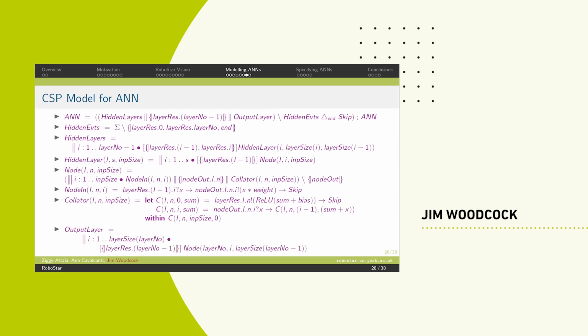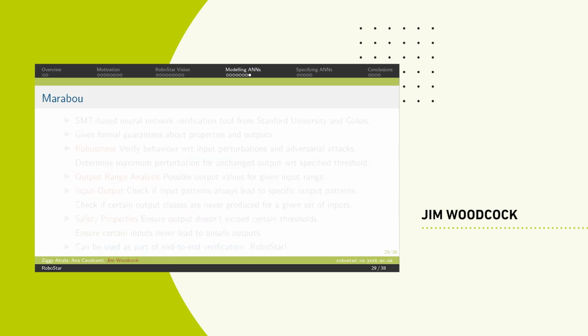And then finally, there's just one last definition, which is the output layer, which is very similar to the hidden layer, except we don't have some of the structure. So what the output layer is doing is having enough nodes, right, enough output nodes. So layer size gives us the number of nodes, and layer size of layer number is the number of nodes in the output layer. So we have enough nodes, and we take each of those nodes, and we get the idea. Wow, so that was the formal definition in CSP of an arbitrary neural network.